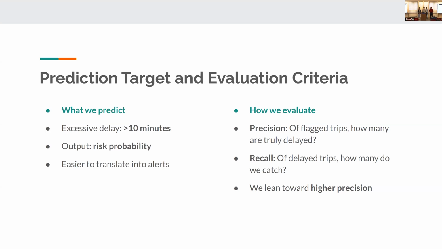So for model evaluation, we focus especially on precision and recall. Precision means among all the flagged trips, how many are truly delayed. And recall means among all the excessively delayed trips, how many we successfully catch. Both matter. If precision is too low, the dashboard creates too many false alarms, and if recall is too low, we miss too many risky trips. For this use case, we lean toward higher precision because we want the dashboard to be useful without overwhelming the operators.